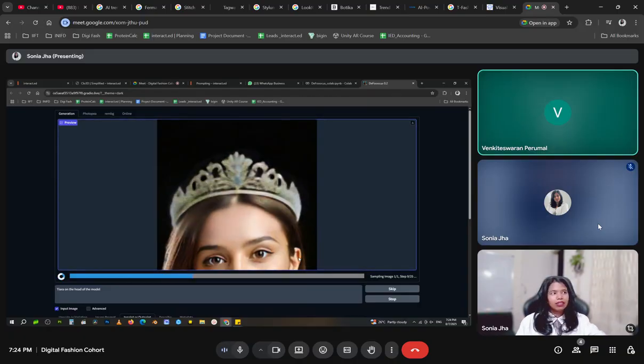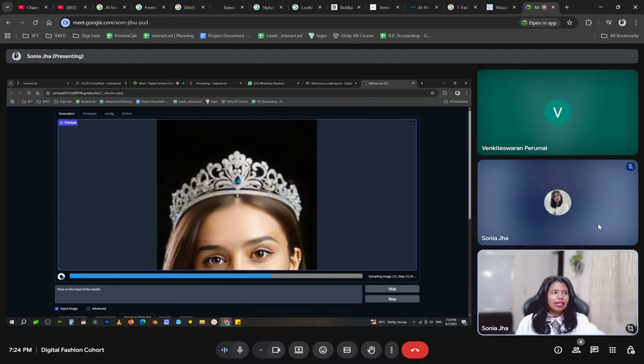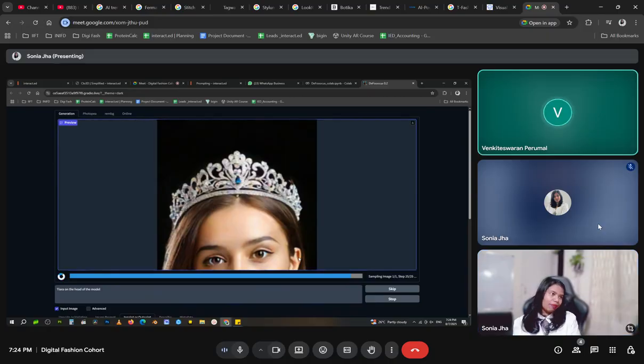See, the tiara is coming on top of the head. Oh, yeah. So this is how you can add neck pieces also, and whatever you want to add as an accessory, you can work with it. It's pretty awesome. Once it happens and it shows to us, it becomes really amazing.